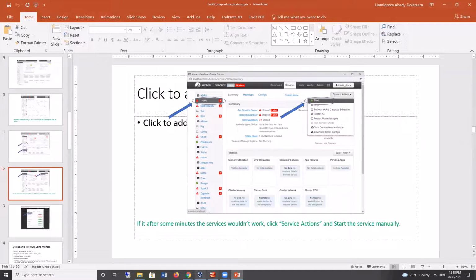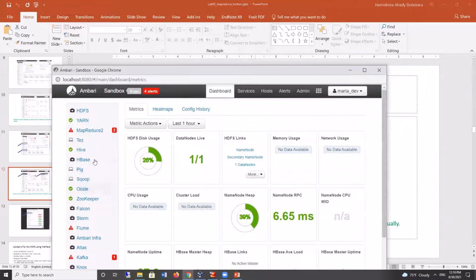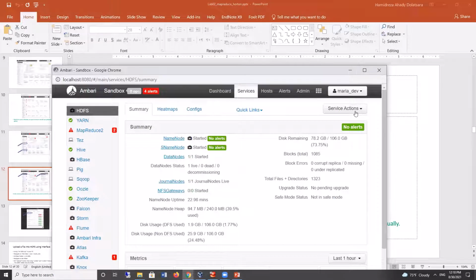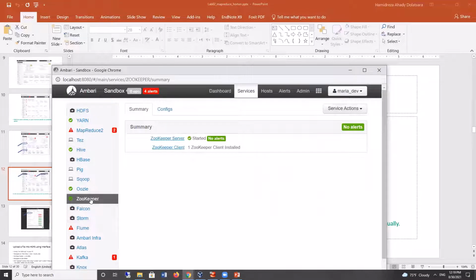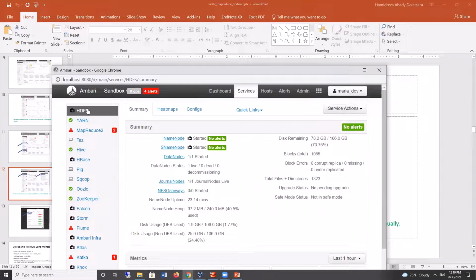Let me show it to you on my system. As you see, I ran it 30 minutes ago. Still, I have so many reds. Maybe you can first go to HDFS, service action. It's already started, but you would probably press start. It's better to start from Zookeeper. That should be first. Maybe then HDFS.